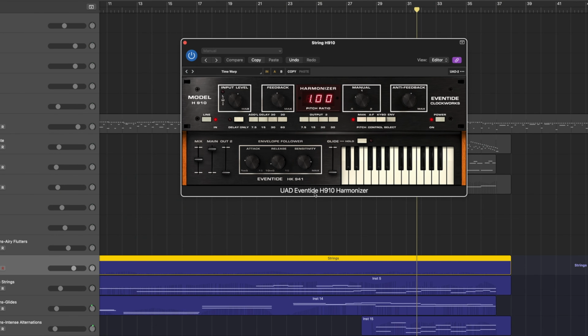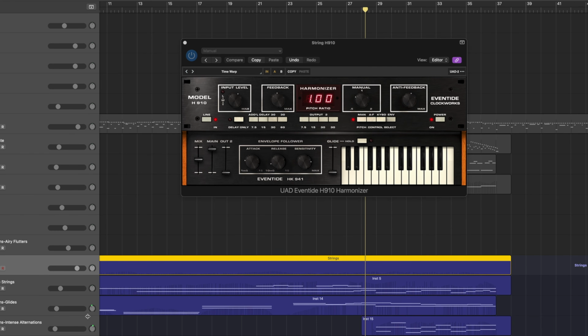Then I've got a whole load of effects bands here, starting with something that I love to do, which is the UAD H910 harmonizer. If I just solo it on its own, you'll hear what it's doing. For me, it really helps to lean into that slight chaos, that slight kind of hysteria, I suppose, under the surface. I'm also using Echo Boy.